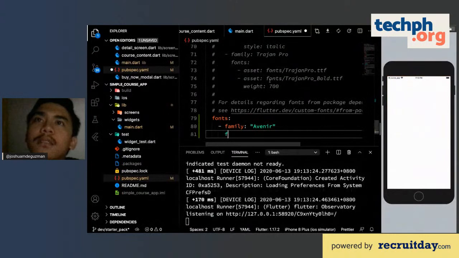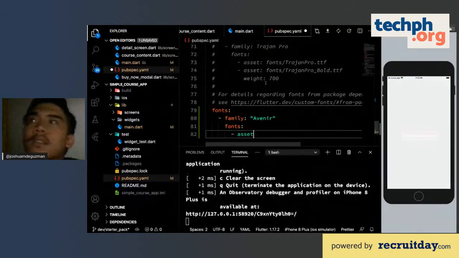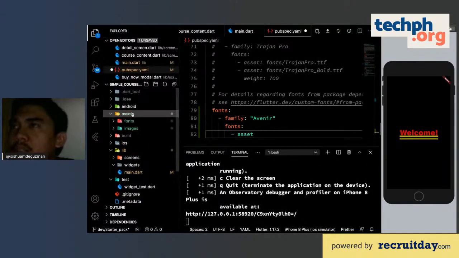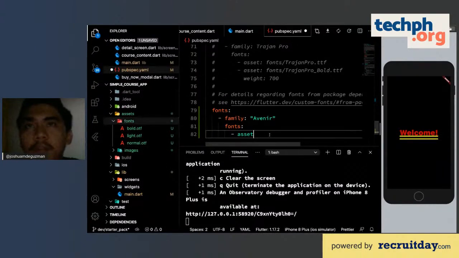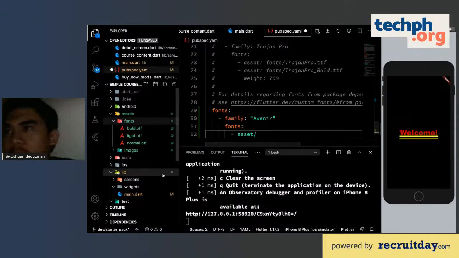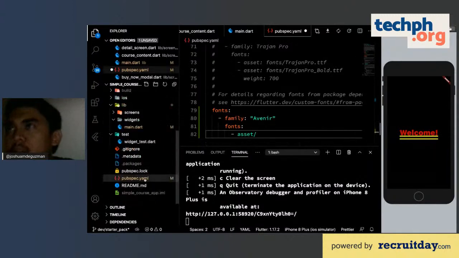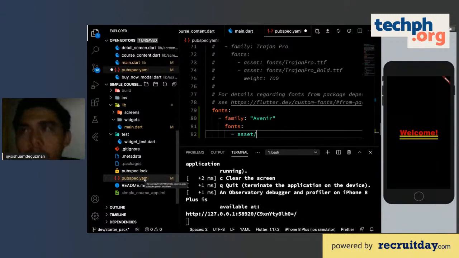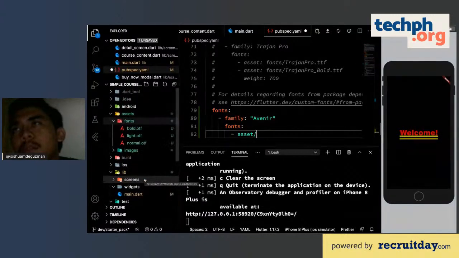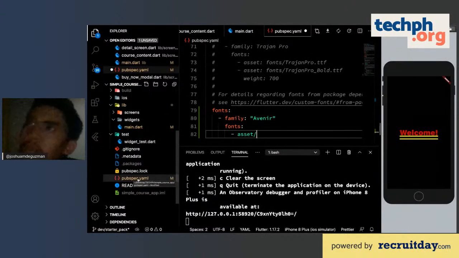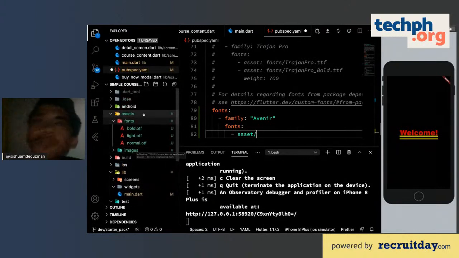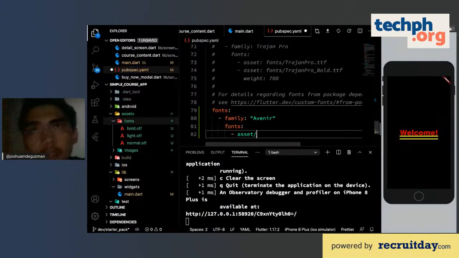We have the asset. As you can see here, we have the assets folder, fonts. You just have to import this relative to the pubspec.yaml. The pubspec.yaml is at the root directory, meaning it's at the very root and core, the top level of your directory. So if it's the course application, you can find the pubspec.yaml file here alongside the assets folder. They live together inside the root.